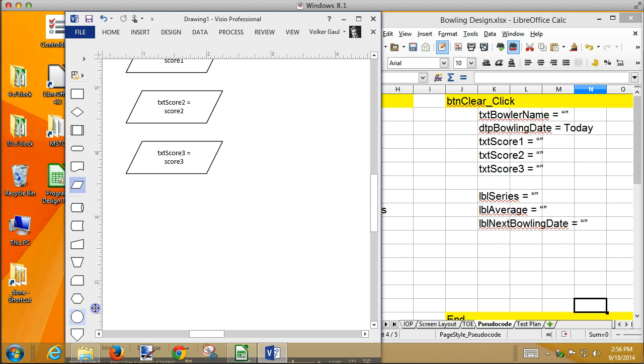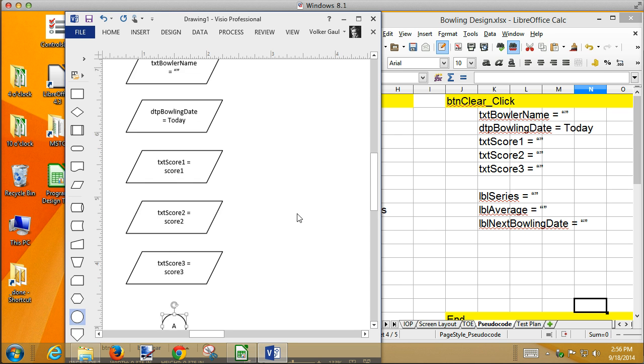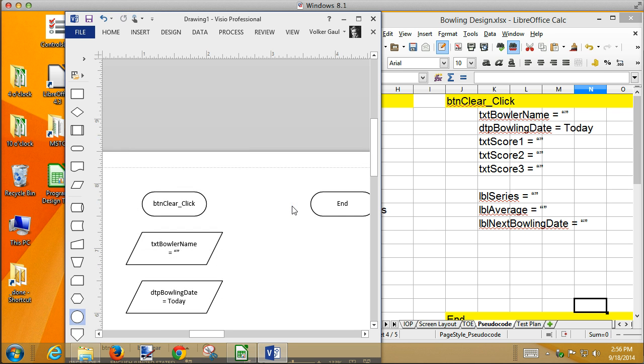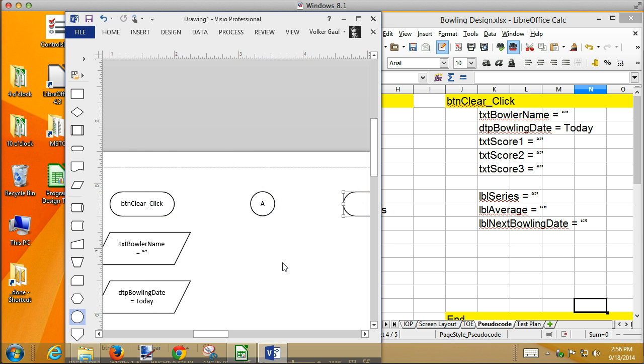I'm starting to run out of room, so I'm going to add a connector. You got lots of room, then don't. Notice here I'm using an A again because this is an on-page connector. It's the first time that I'm using A on this page. If you want to, call it C. Doesn't really matter because you're never going to see it from a different page.